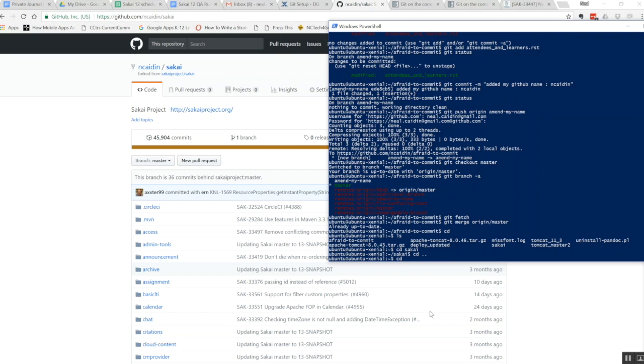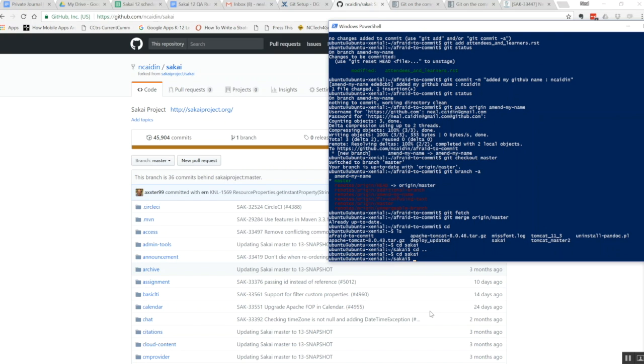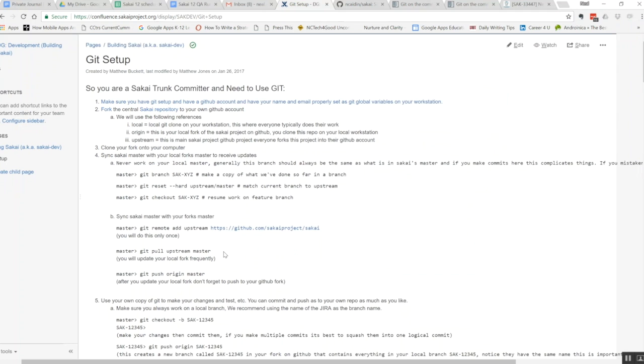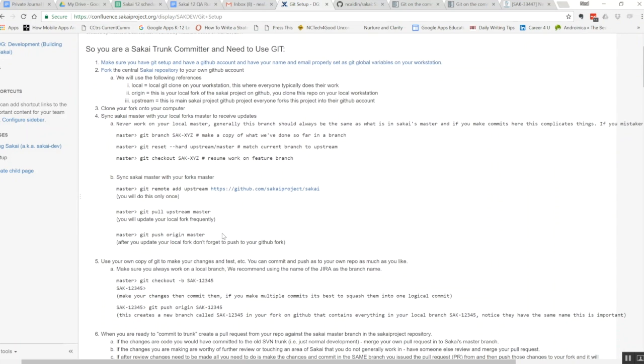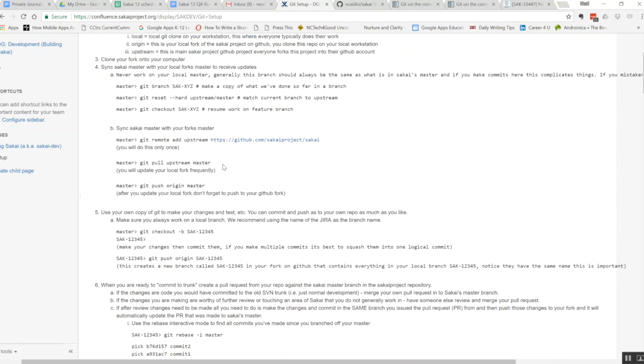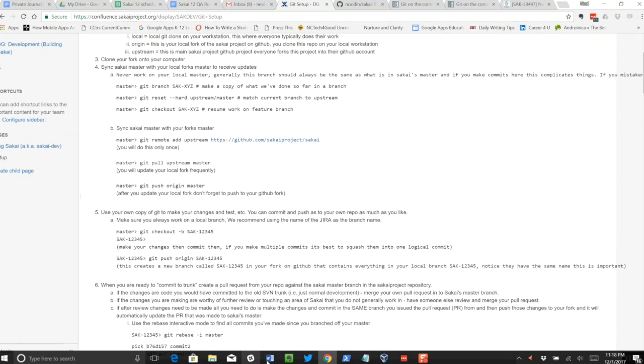But since I've already done that, what I have to worry about now is making sure that I've got the very latest version of Sakai from upstream, from the original. And if you recall from this git setup here, that's where this git remote add upstream is. I've already done that command, so that would be the other thing you would do after you do the clone: you'd cd into the directory, cd Sakai, then do git remote add upstream, which I've already done. So now what I'm going to do is git pull upstream master to make sure I got the latest.